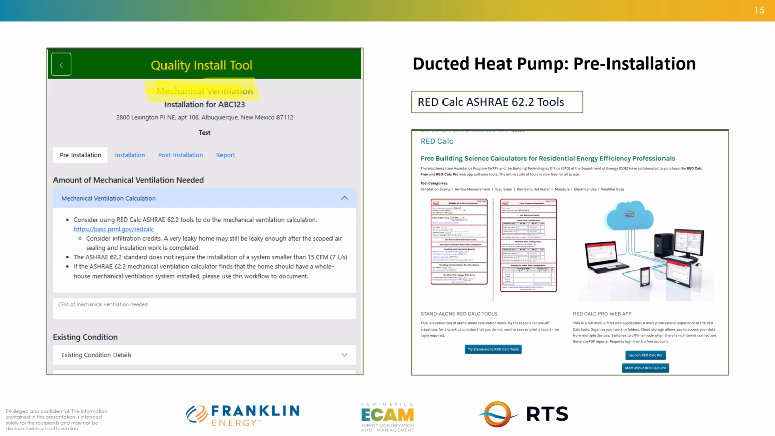If the addition of supply-based mechanical ventilation is included in the ducted-only heat pump upgrade, use the mechanical ventilation quality installation workflow to document the installation. Additionally, the REScheck ASHRAE tools are encouraged and provided for you in the link.